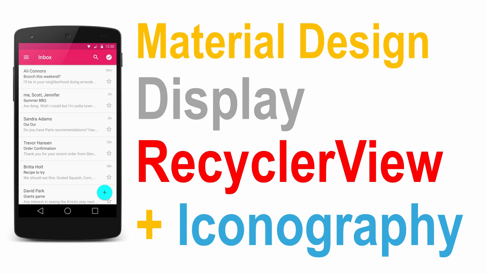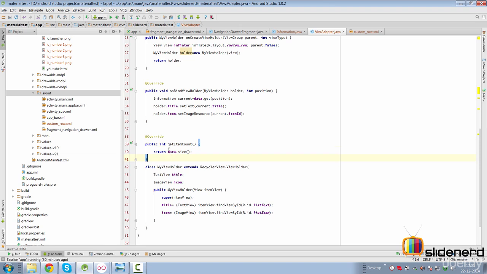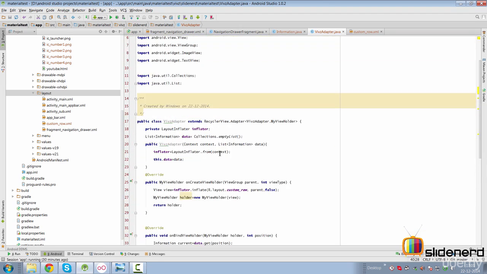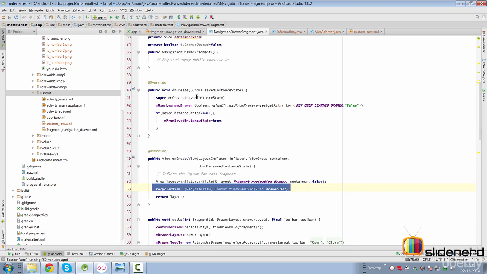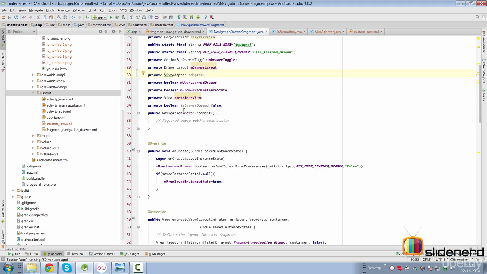So let's start. Get item count returns the total number of items in the data set held by the adapter. So that's all we are returning here by data.size. At this point, things look good with respect to the adapter. All we got to do is go to our main, which is our navigation drawer fragment, and create an object of this adapter. We can go here, simply say private adapter here, and we got to initialize it with the data.